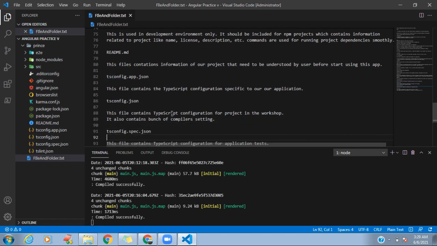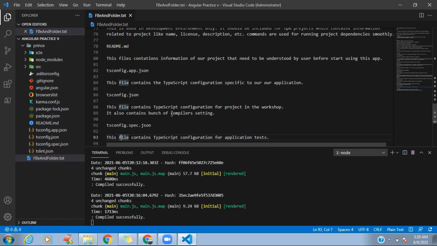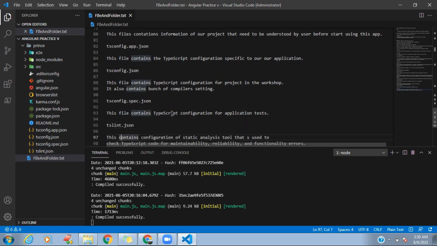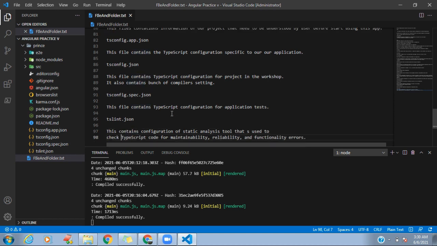After that, the tsconfig.json file is there. This file contains TypeScript configuration for the project in the workspace. It also contains a bunch of compiler settings. Alright. And after that, tsconfig.spec.json. This file contains TypeScript configuration for the application tests. And the last file is tslint.json. This contains configuration of a static analysis tool that's used to check TypeScript code for maintainability, readability and functionality errors.